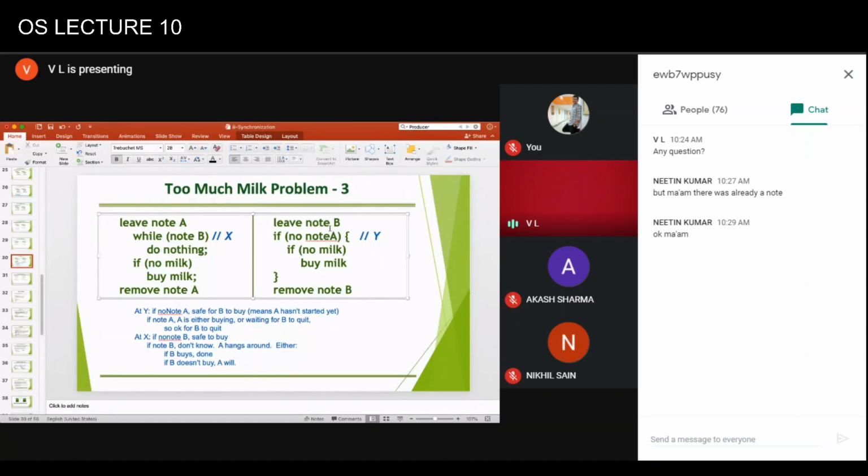So now, what could happen? Either A can come and leave the note first, or B can come and leave the note first. One of them will be leaving the note first, and the other person is checking. A is checking whether B has posted the note, and as long as B has posted the note, it will do nothing.